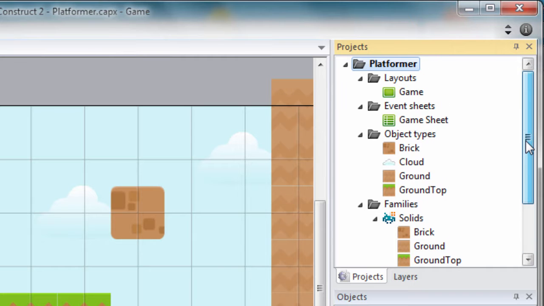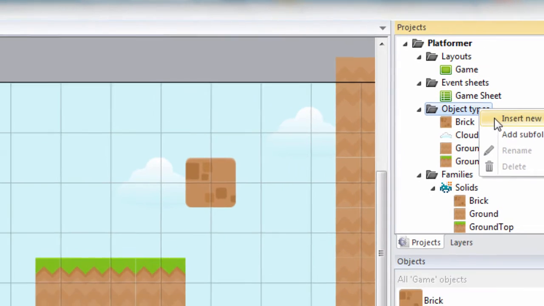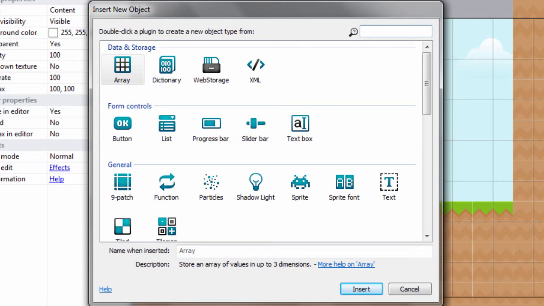It's time to add our alien. Right click on Object Types and insert a new sprite. Give it the name Alien, capital A. Click Insert.